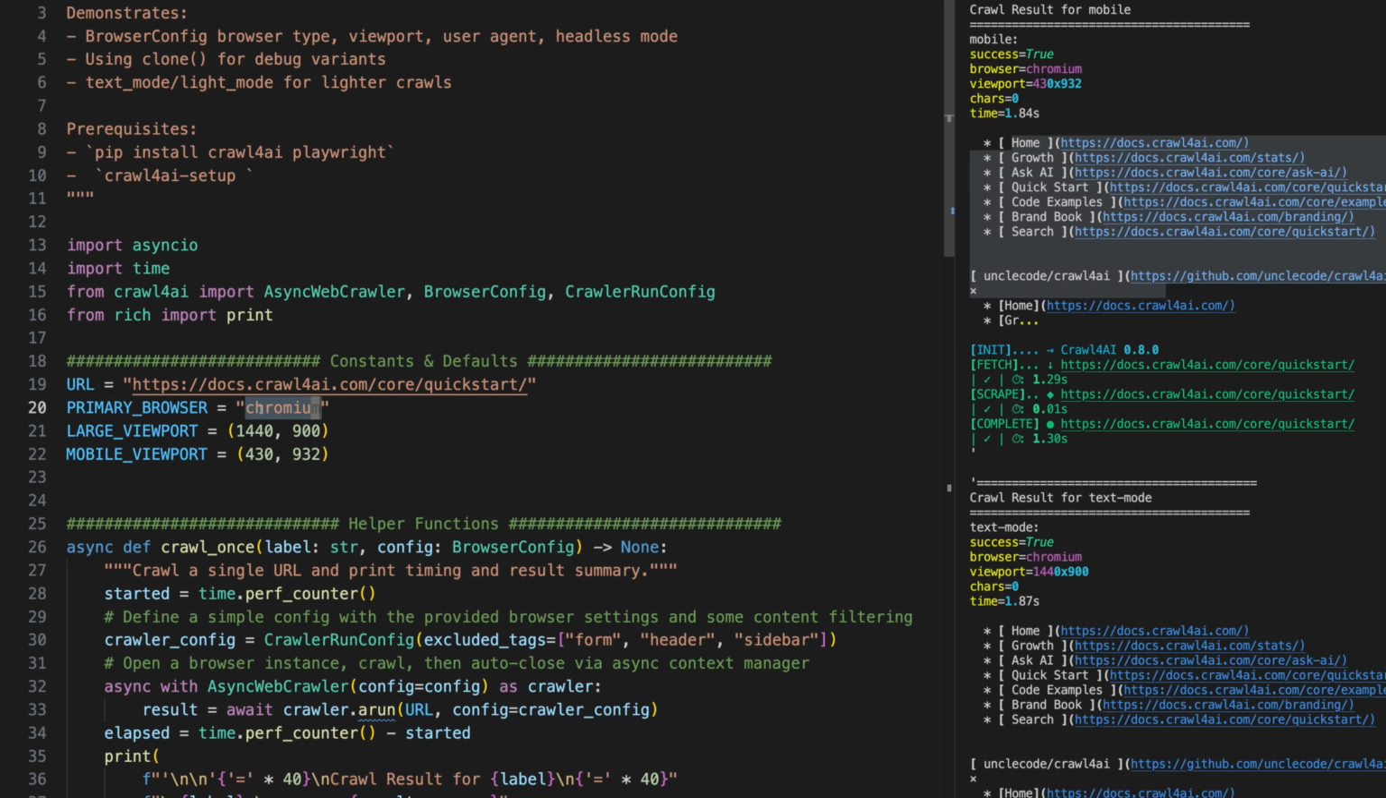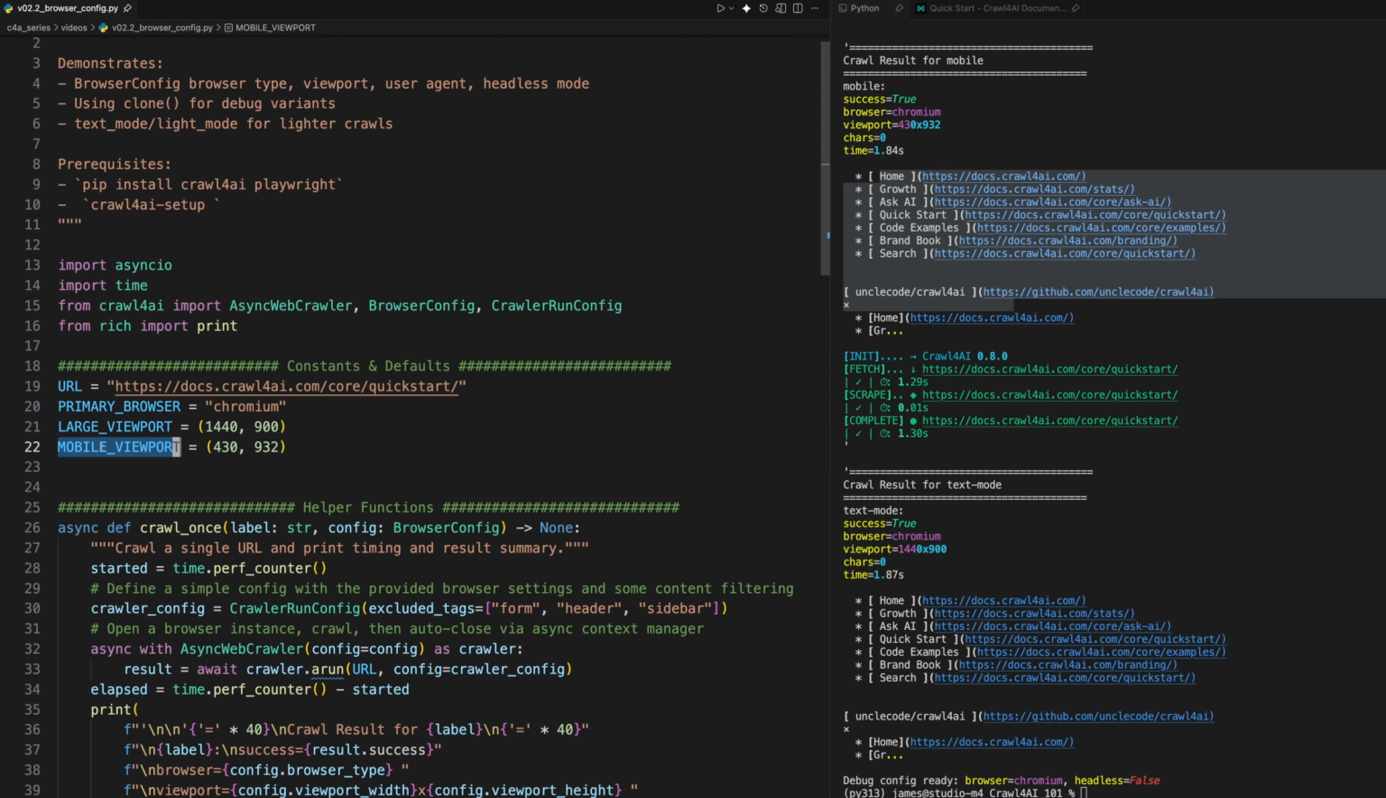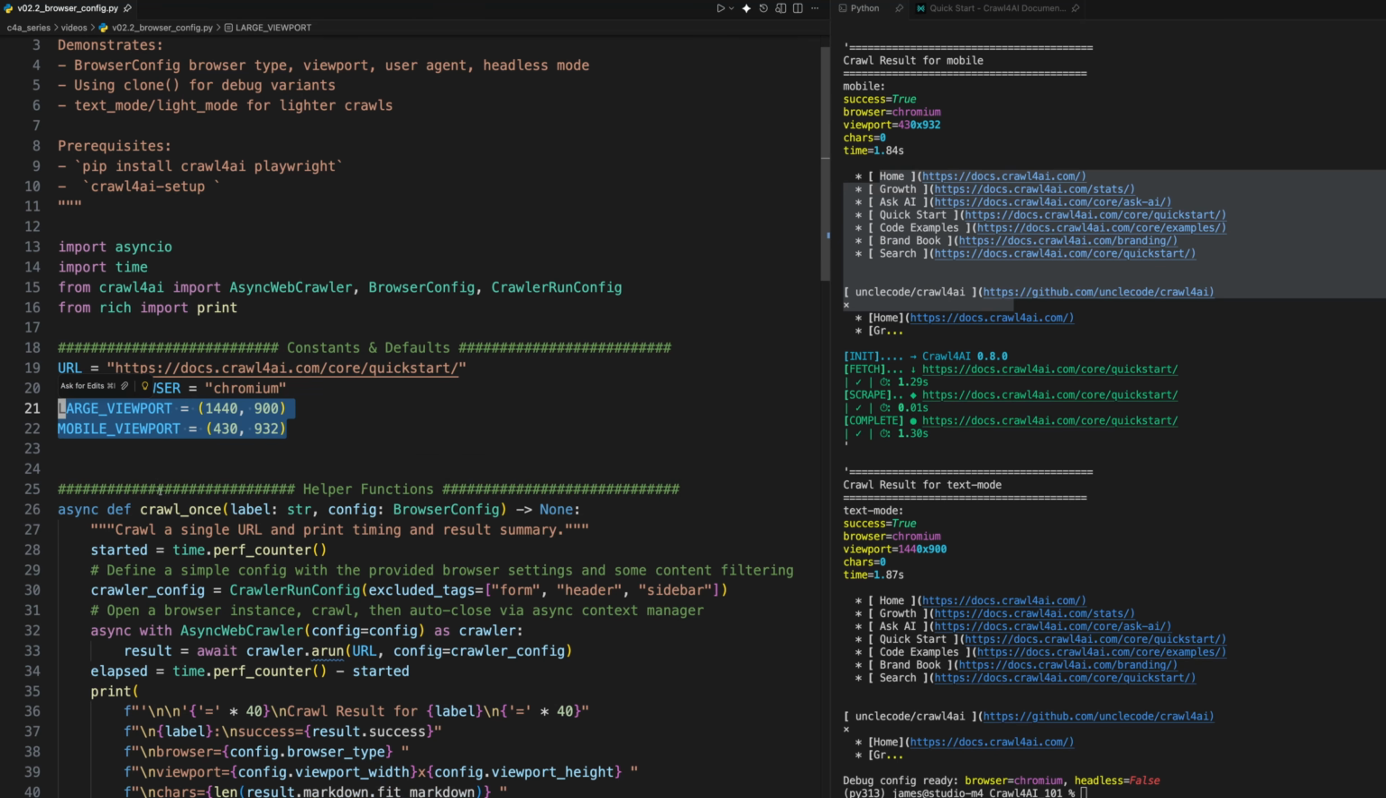Primary browser is going to be Chromium. Large viewport is going to be a tuple with the pixels. And then mobile viewport is the pixels here. This is just the screen sizes that we're going to use.